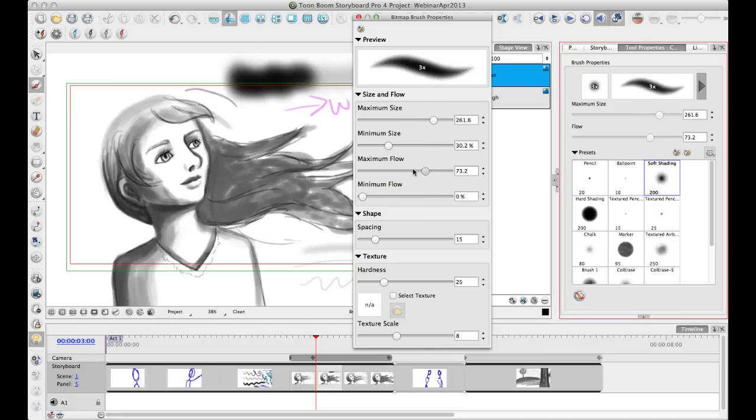Also, you've got the maximum flow here and you've got minimum flow. What this means is that whenever you have a minimum and a maximum value, when you press lightly with your pen, you get the minimum value, and when you press hard with your pen, you get the maximum value. And of course, if you're ever working with a mouse, it's always the maximum value that gets applied.